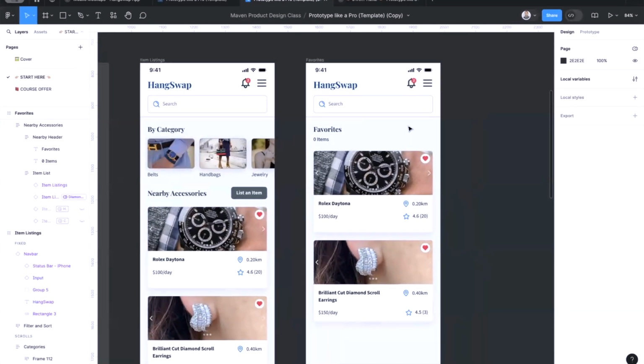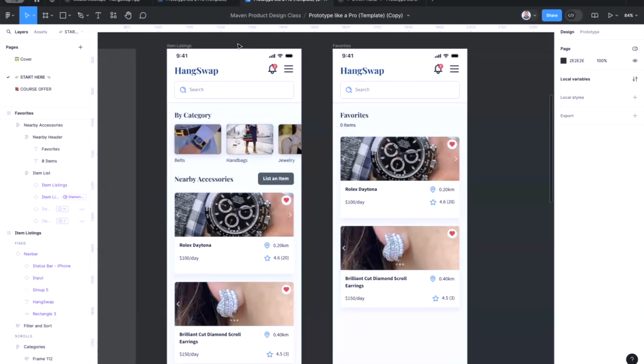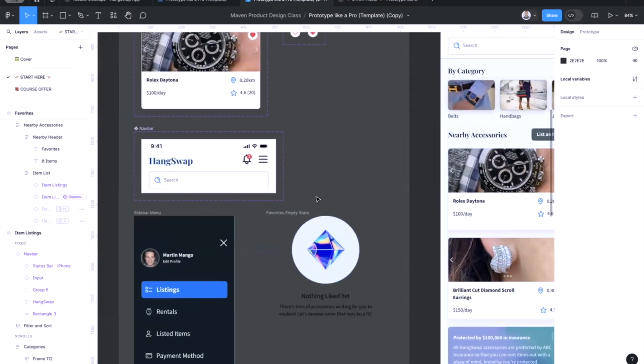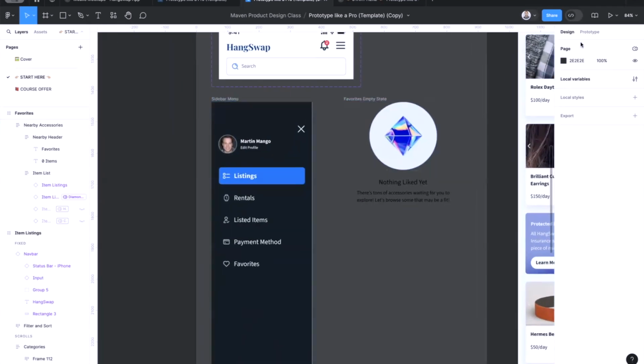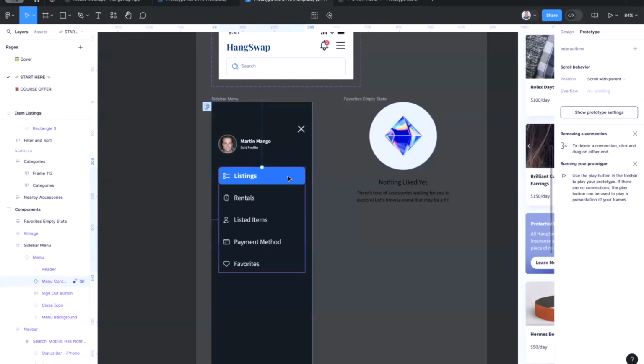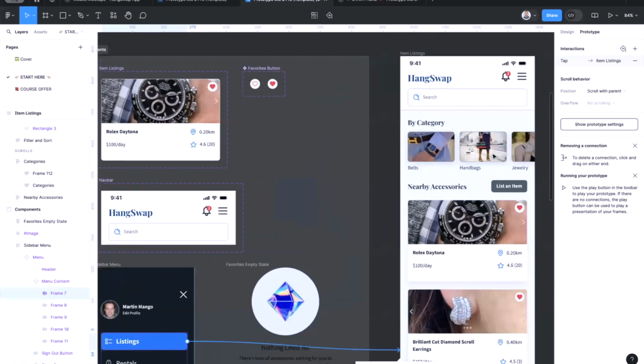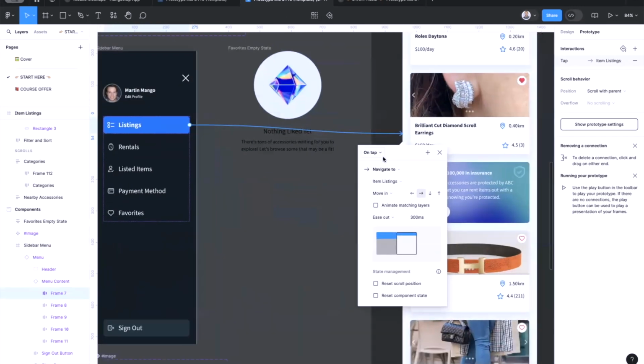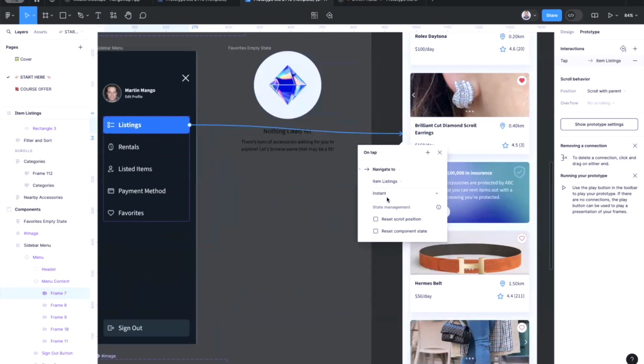And before doing that, we're going to create a couple more connections so that we can actually easily switch from the menu page between these two pages, between the item listings page and favorites page. And to do that, let's go to our sidebar menu here, switch over to the prototype mode, double click until we have the listings button selected. So only the listings button here, and drag a connection to our listings frame here, or item listings frame. And we want to on tap, navigate to this page, and we don't need any animations for this one. We can just do instant, and that should work just fine.